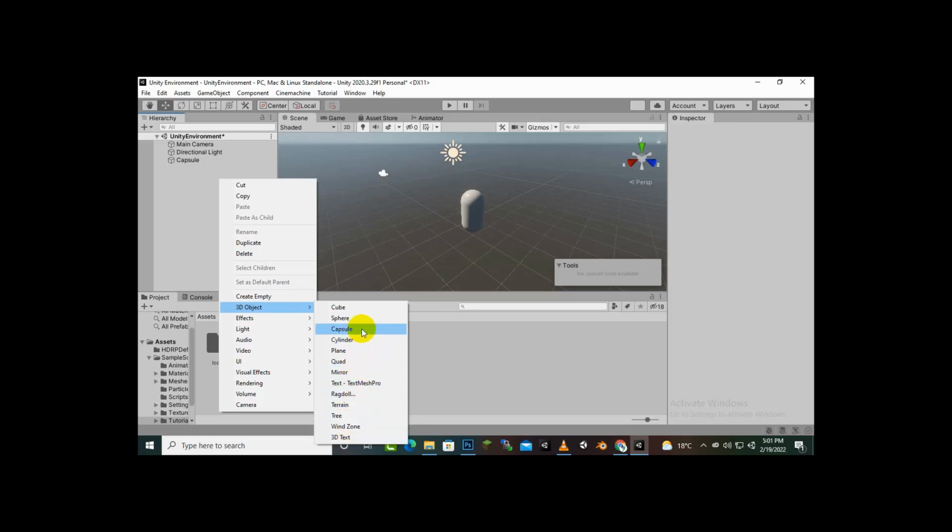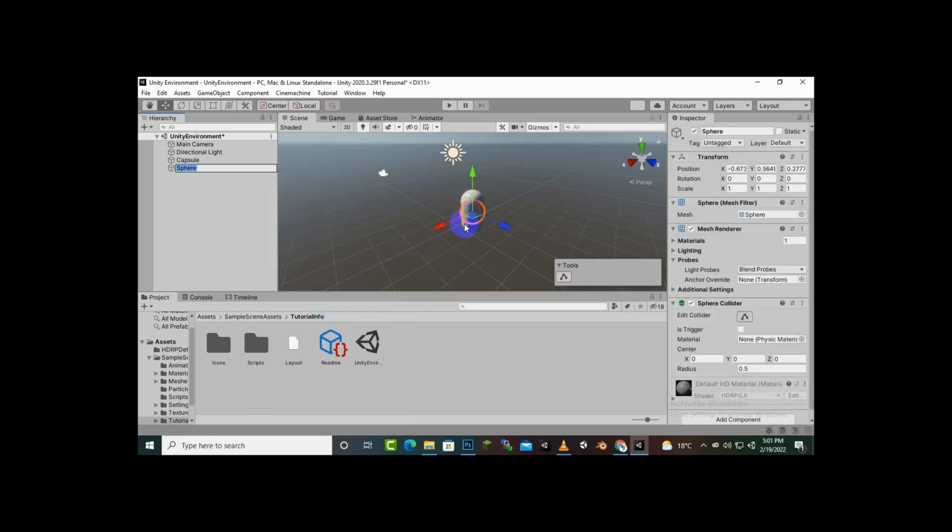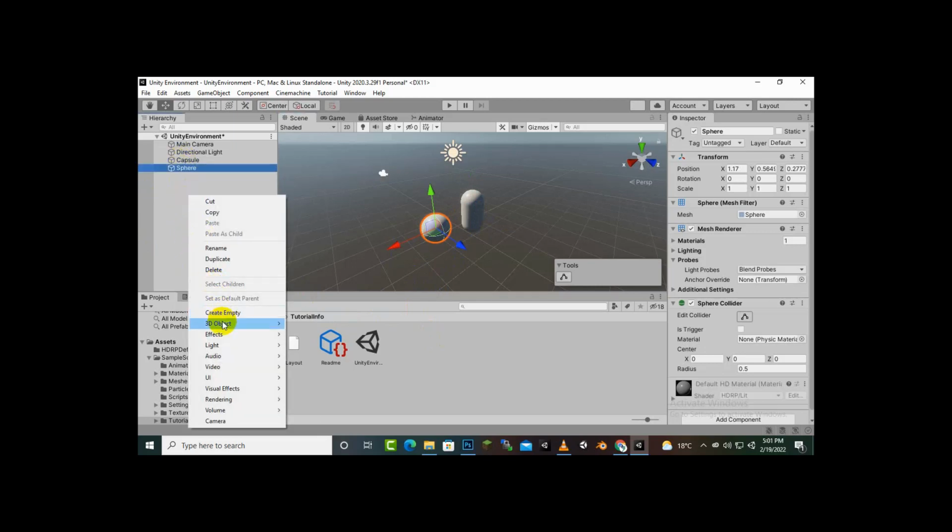So for example, if we create a sphere, you will see that we have a sphere here. So whenever we place the objects here, and I will just show you other objects as well. So here you can see effects, we can place particle system, etc. These are not the things which we have to implement in this video. That's why I'm just giving you a basic overview.